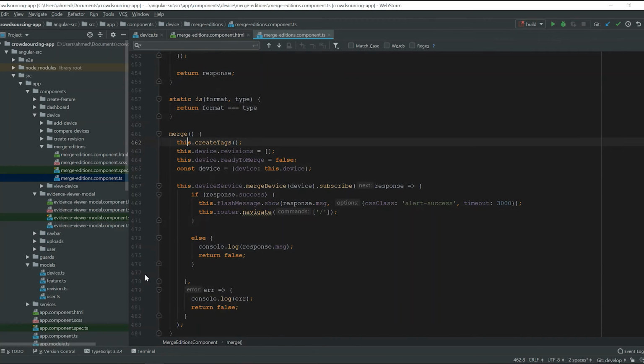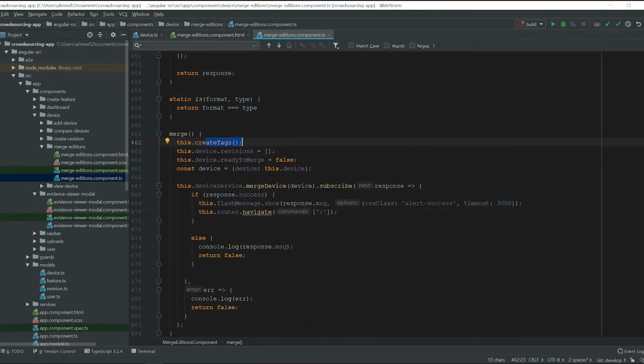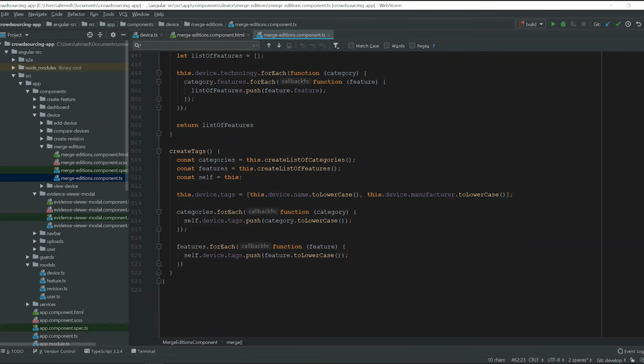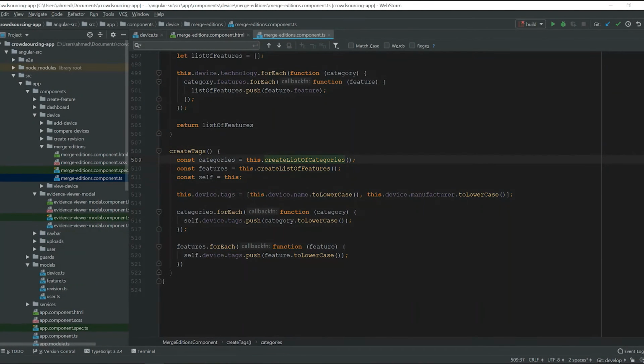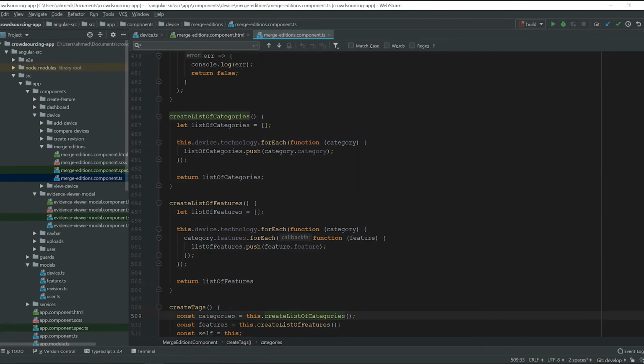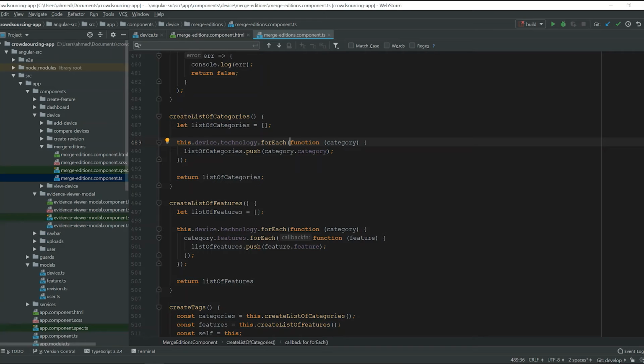So for merge, that's when you select this merge button. What you're doing is you're creating the tags for the searching. So by creating the tags, you're creating a list of the categories, which are these, and all of the features as well. So you're just going through the technology object, or the array, sorry. And then you're just pushing all of the category names into that array, into the list of categories. It's the same with the features.